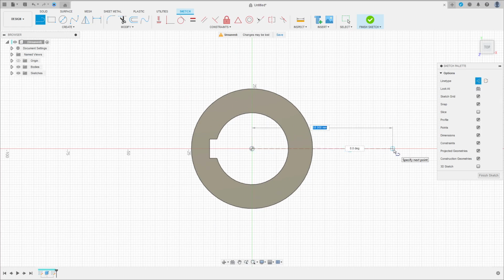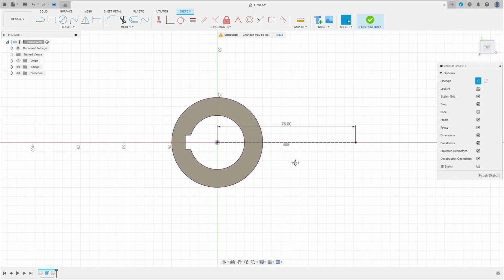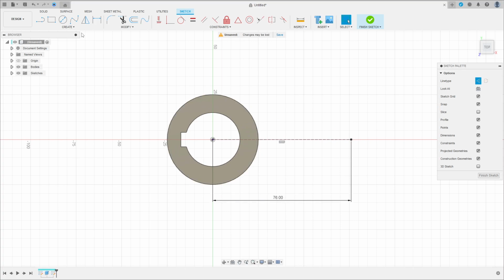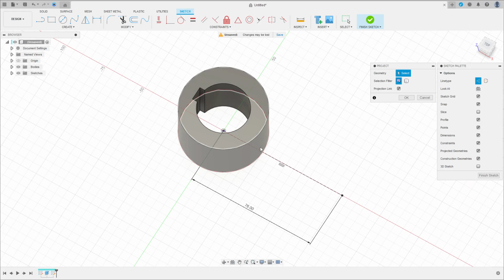make a line here with 76 millimeters. Okay, go to create, select project, select this edge here and press OK.